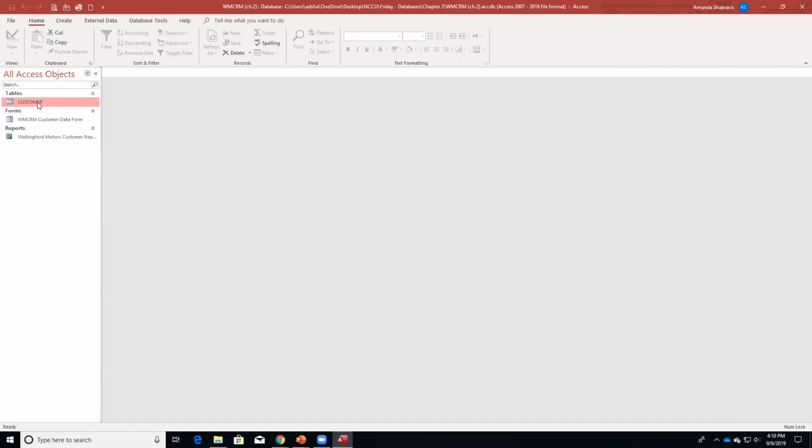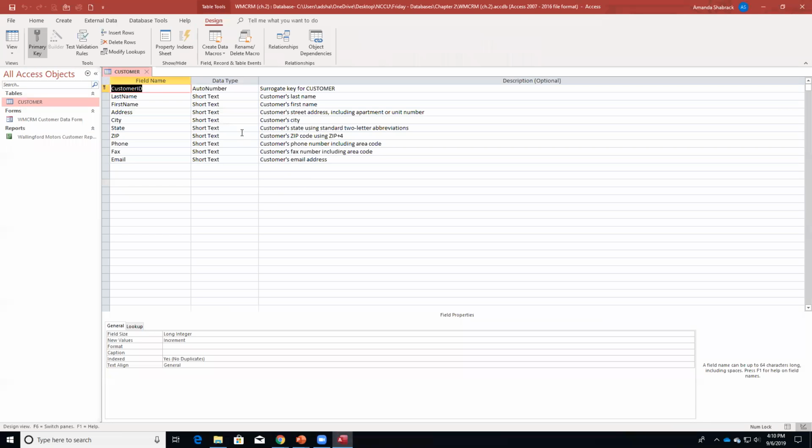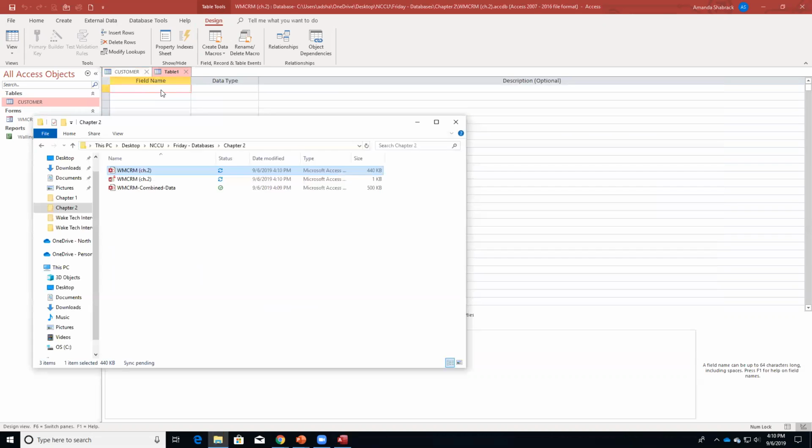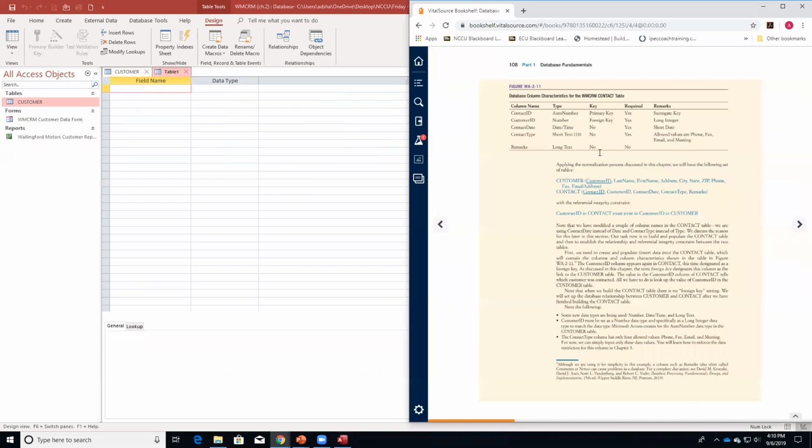All right, and if we look at the customer design view, so far we have auto number and short text. That's all we've used as data types. So if you remember, we're going to go into create and table design, and we're going to create a new table. All right, so let's see, what does the book tell us to do? We're going to call this contact, and our column names are contact ID, customer ID, contact date, contact type, and remarks. So I'm going to go ahead and create that really quickly, and I'll be right back.